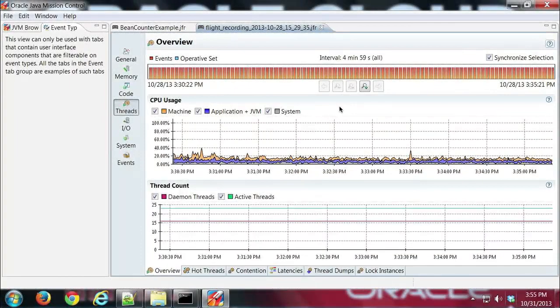Hi, this is Mike, and I'm going to be demoing the Threads tab from Java Flight Recorder. I have the flight recording I've been using for some of my other demos pulled up, and I have the Threads tab group highlighted there. We have the Overview tab up.